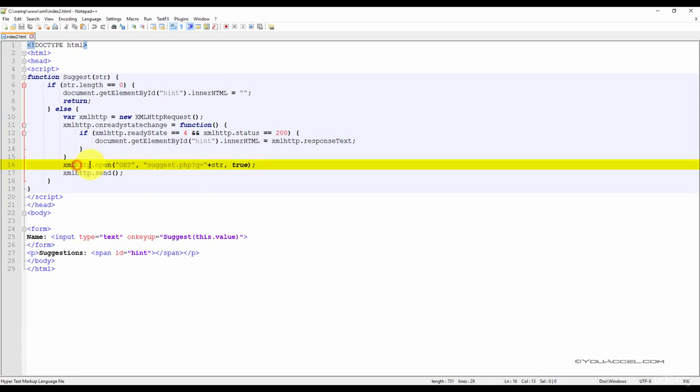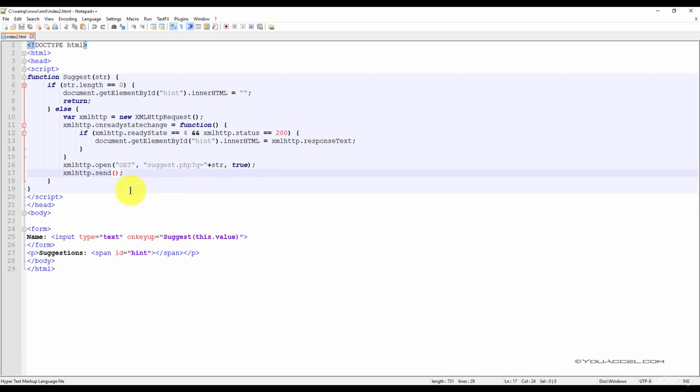Notice that our XML HTTP.open event has appended the query to our suggest.php page. And this is done using the get method. The asynchronous value is also set to true, indicating we're using Ajax. So once you finish creating this file, we'll need to create a PHP file with our suggestions.